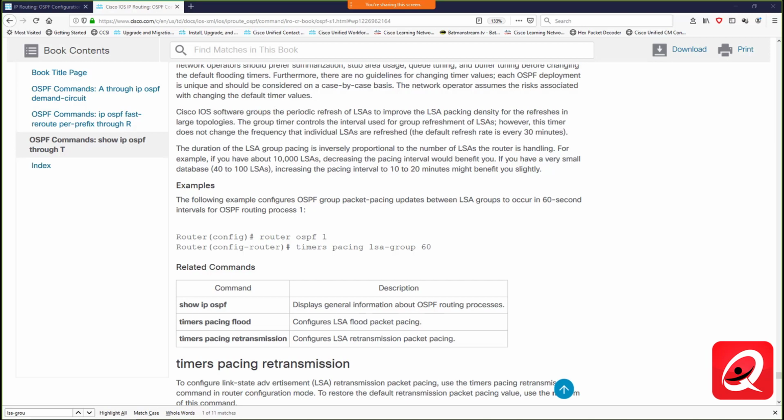All right, if you have a really small database, increasing that pacing timer could benefit you slightly, but it's really more of leaving it at the default and looking at other design elements to make it a little bit more efficient. All right, and there's other timers. You've got timer pacing retransmission. If a link gets dropped, for example, we need to retransmit. There's an option for that one. There are options for SPF throttling and so on.